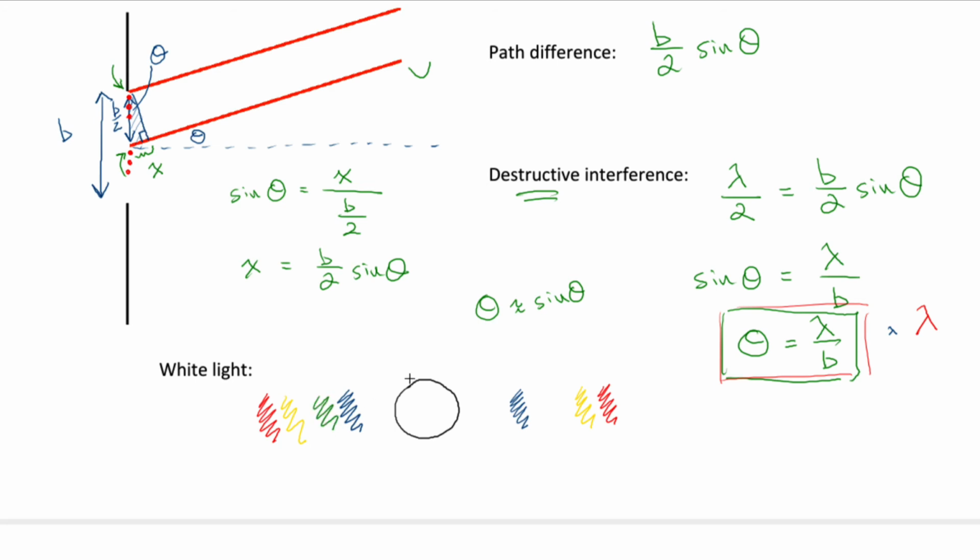You get this separation of the different colors of the light with this central white fringe and then the other fringes being separated out into colors. Note that I haven't drawn this at all to scale. These would be more crowded together, but I've just drawn it out like this to show you the separation. So that's a look at the diffraction of light through a single slit.